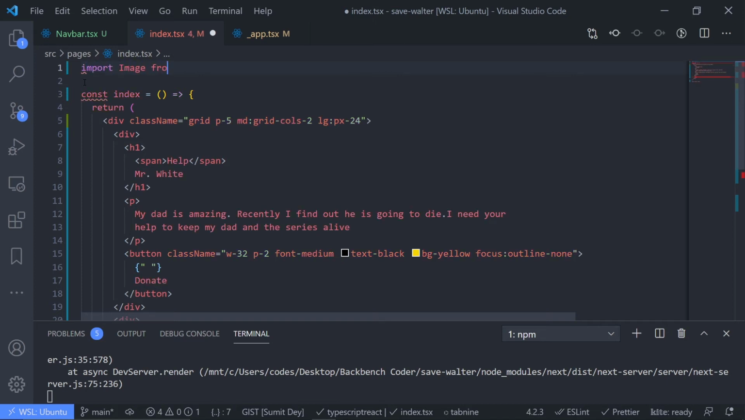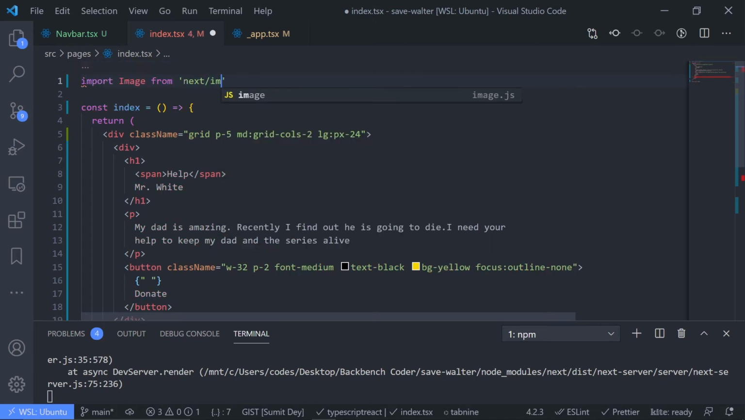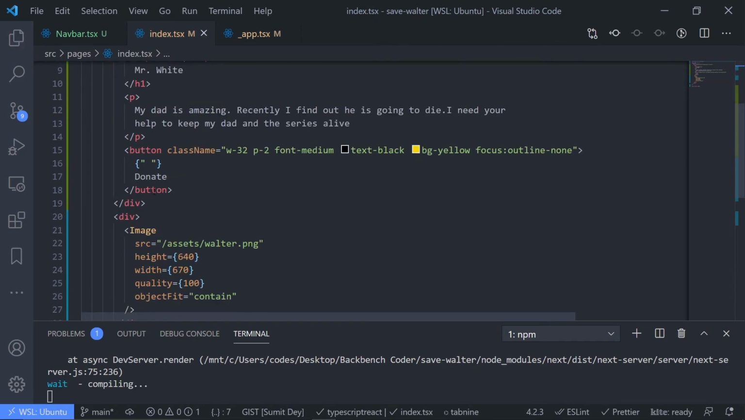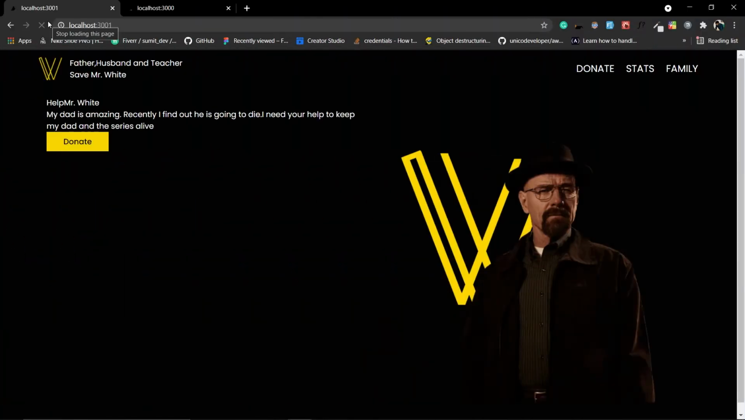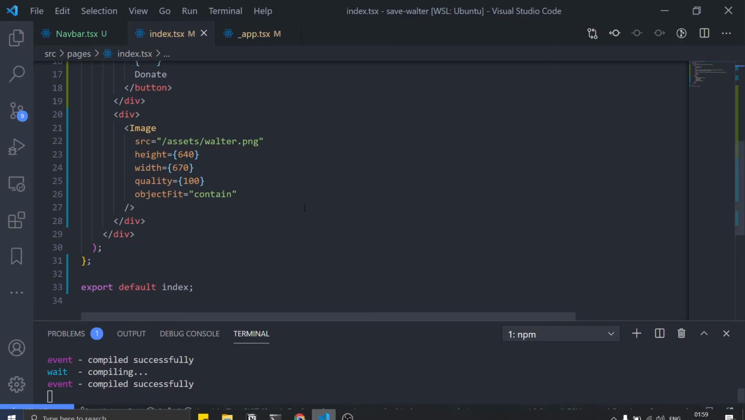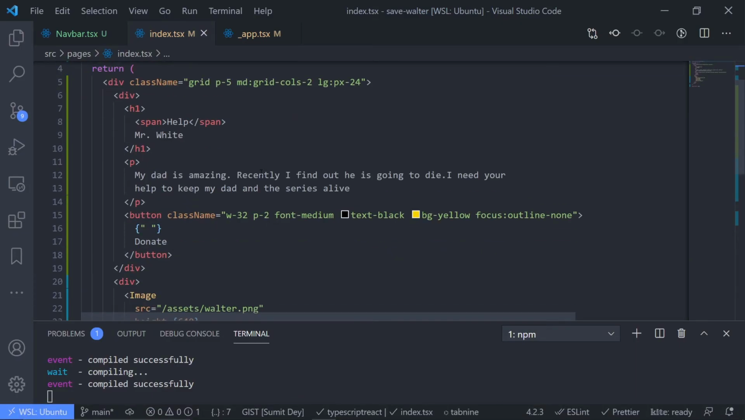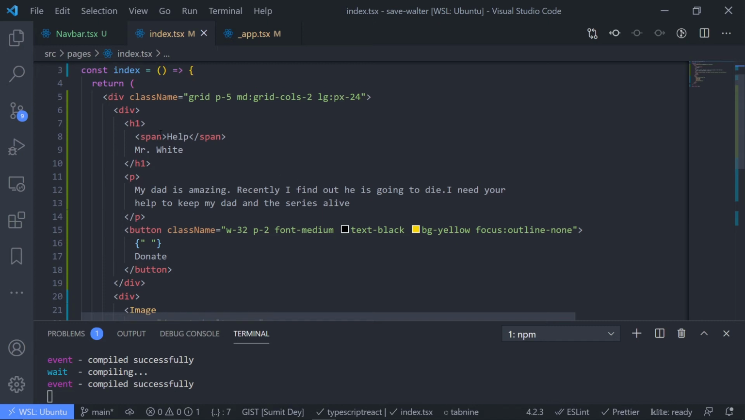Import image from next slash image. Cool. Let's design this text. First one is "Help Mr. White", not white. Okay, let's target this div, the wrapper div, and add some class names.